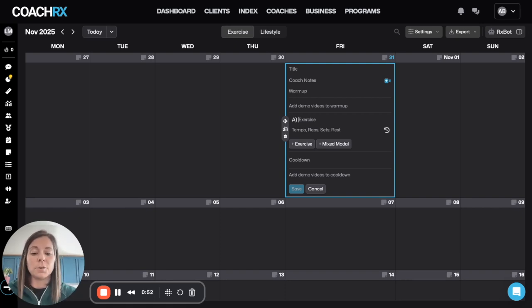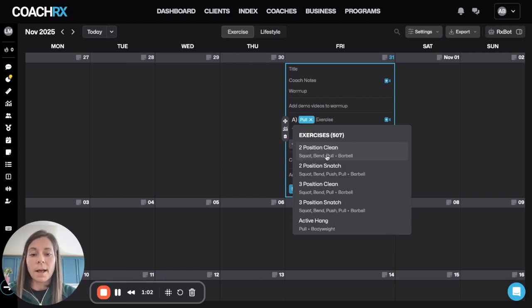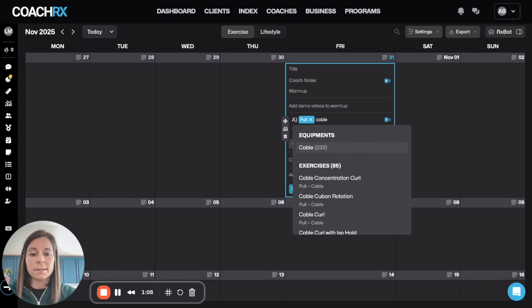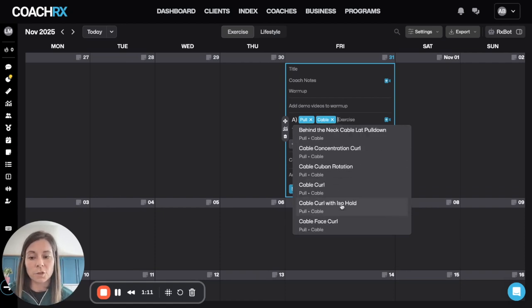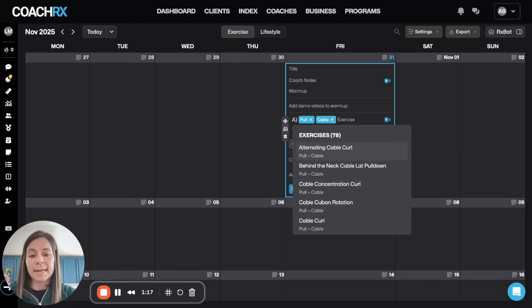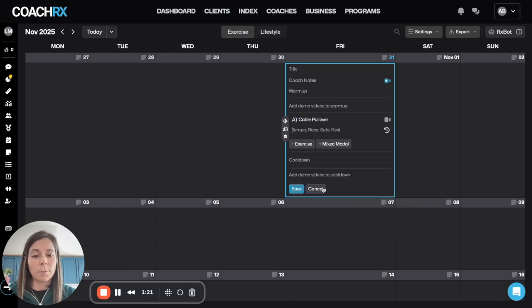If I want to do an upper body pulling exercise, I'm going to start typing pull, and I can see that the patterns populate here. When I select pull, I can now add another filter. Maybe I want to do a cable exercise, and I can select cable here. Now it's filtering by the pattern pull and the equipment cable. You'll see that I have 78 exercises filtered so that I can choose what we're going to do. Maybe we're going to do a cable pullover.